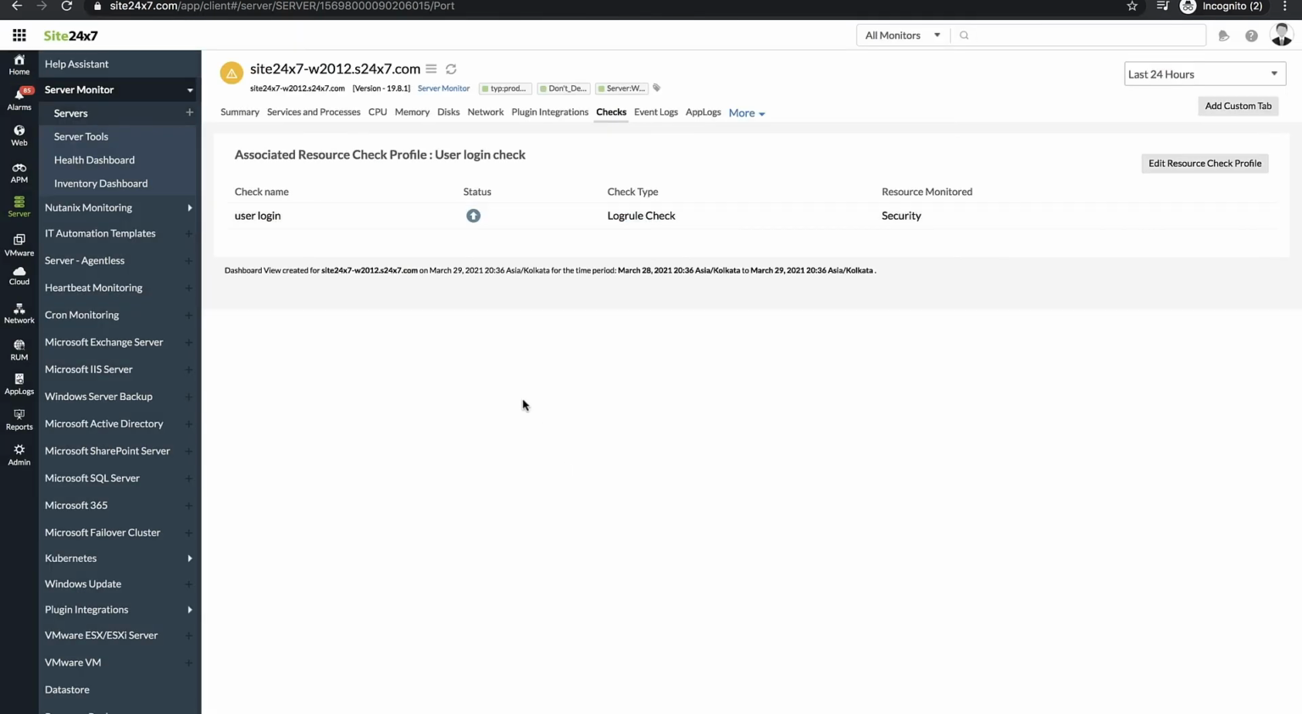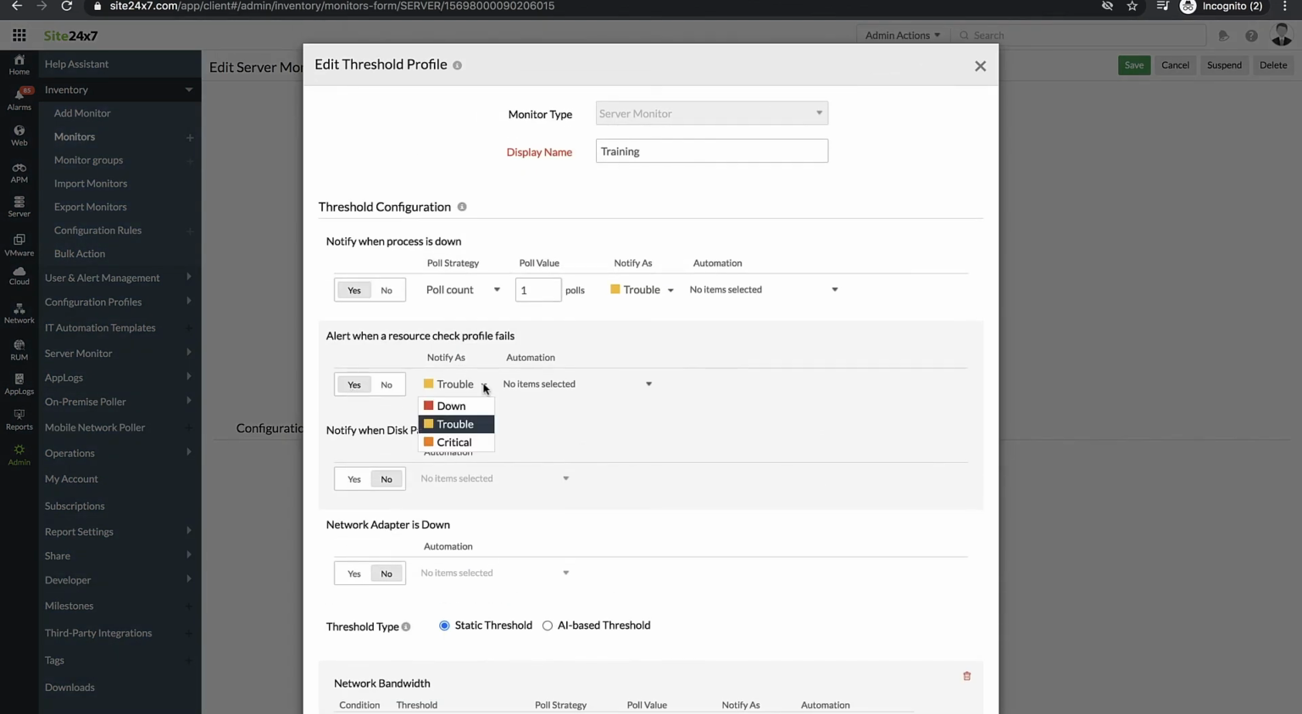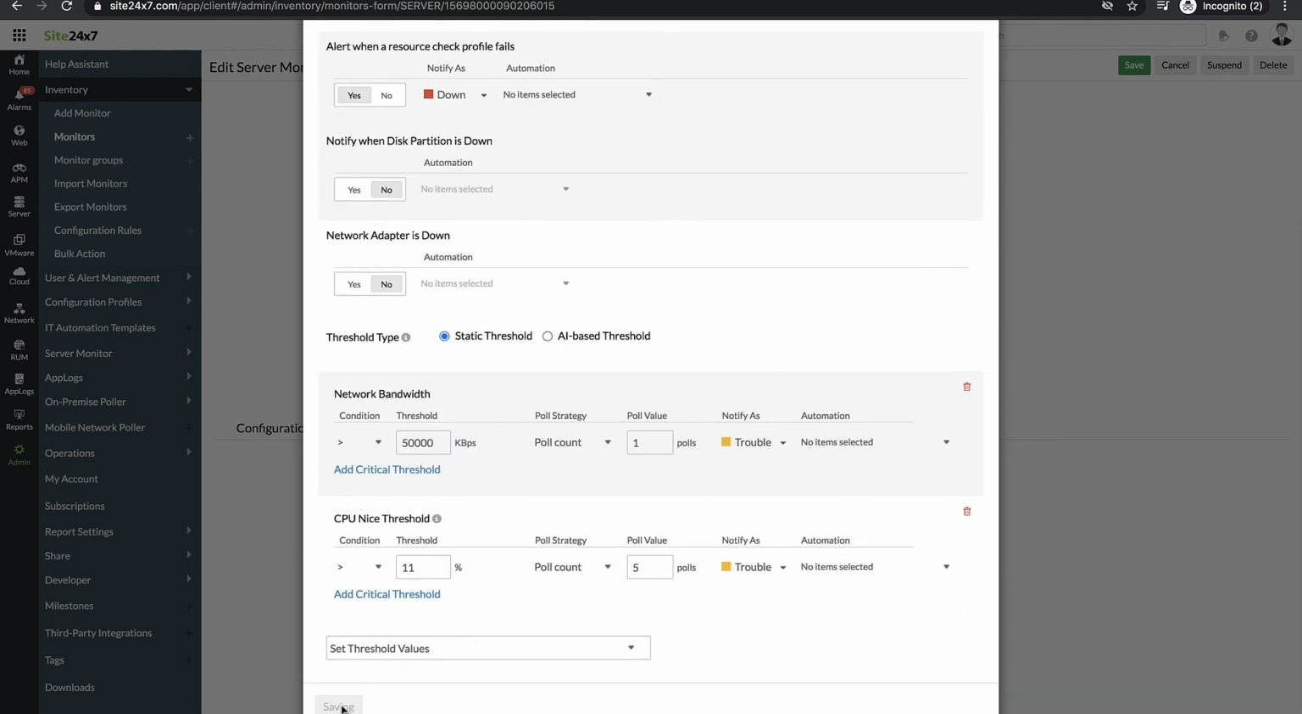Once the resource checks are added, edit the server monitor and toggle Yes to receive an alert when a resource check fails. This way, monitoring event logs is made easier and your servers are more secure.